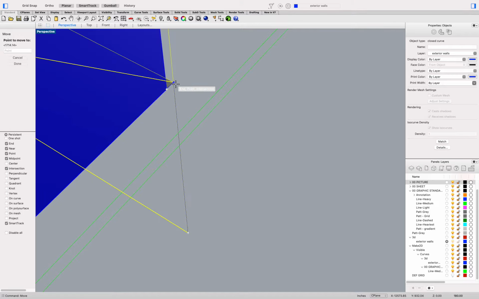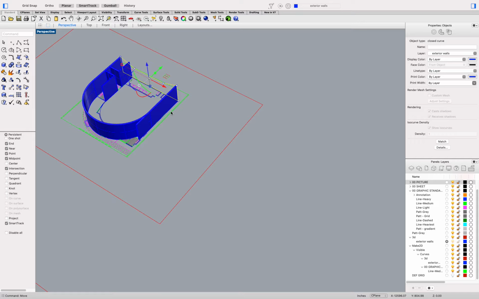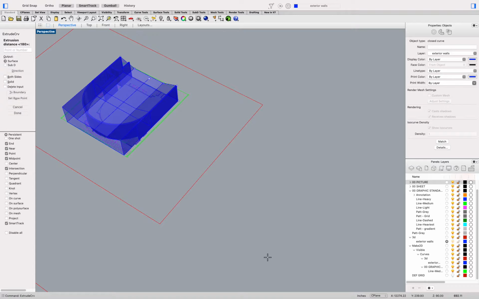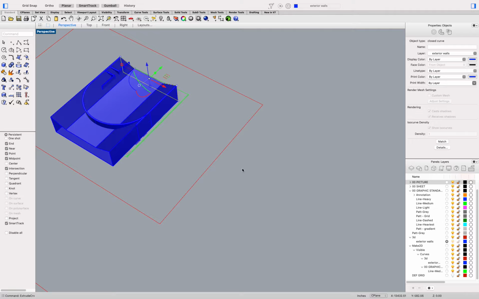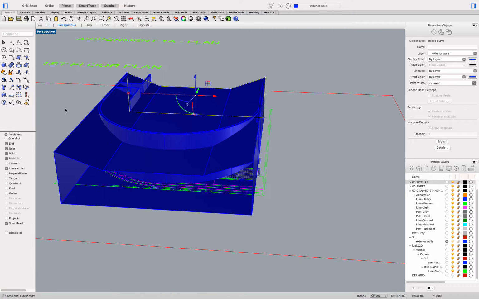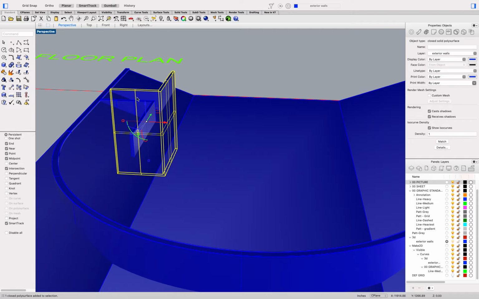You will, of course, have to change also the assignment stuff. Okay, so all I'm doing is taking this profile and I'm extruding it. And so we have this, and so now I'll click on my walls.